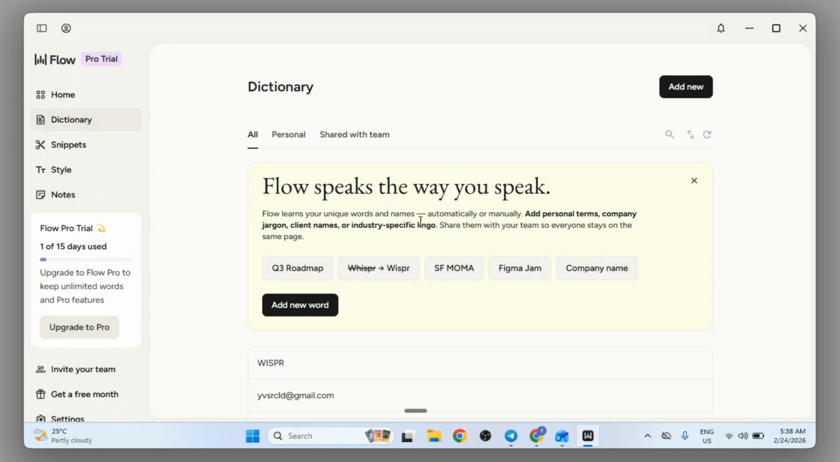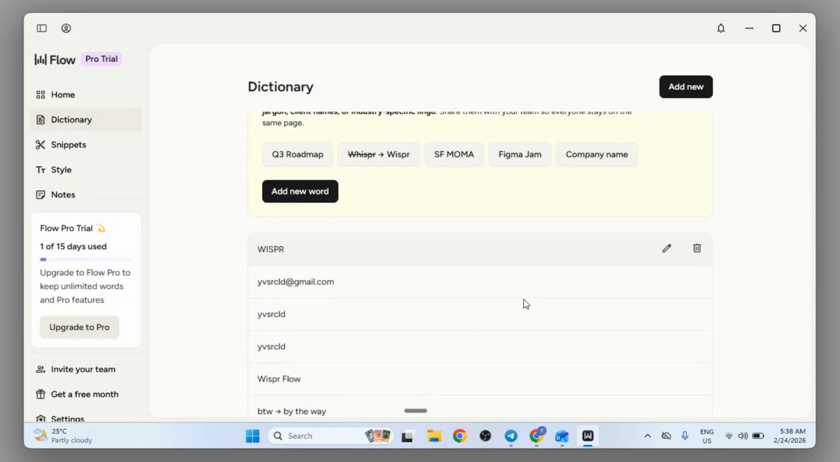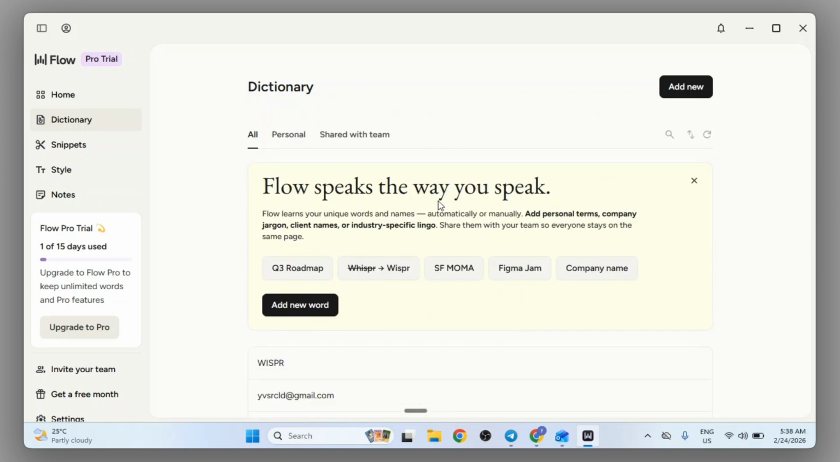Flow also learns automatically. If you dictate something and then go back and fix a word, Flow notices that and adds the corrected version to your dictionary on its own. And your entire dictionary syncs across all your devices. So whatever you've taught Flow on your Windows PC, it knows on your Mac and your iPhone too.